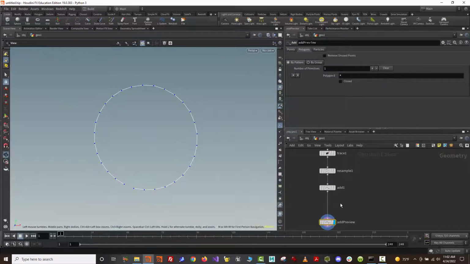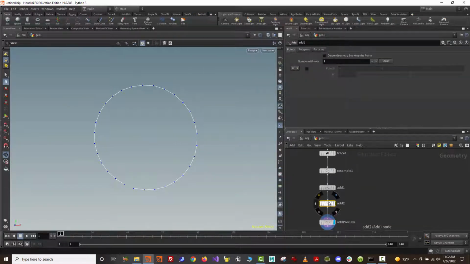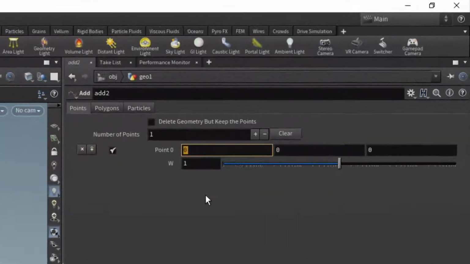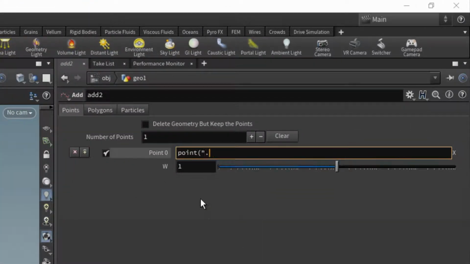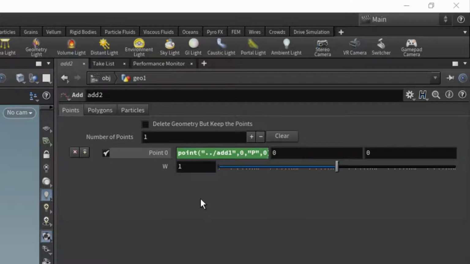I'm going to do that also with an add node. In this add node, I'm going to create a point, not at the origin, but I'm going to duplicate the very first point that we had. So all I need to do is use the point function in HScript and reference add1, which is the node above. Then I'm going to grab the 0th point, grab the point information or attribute, and in this case I want the x component.